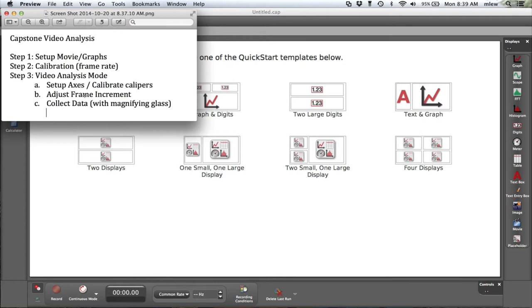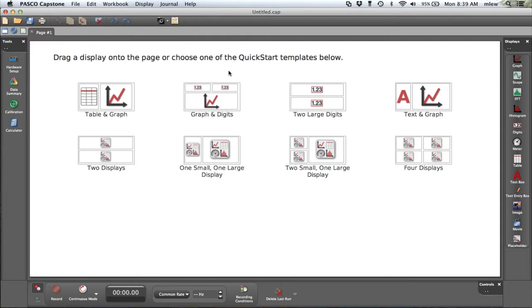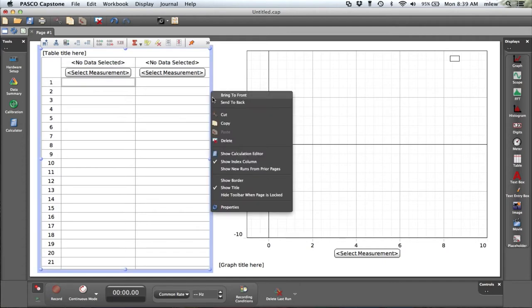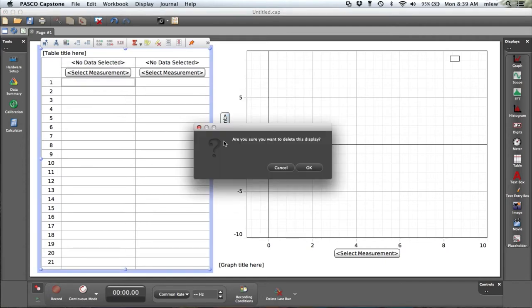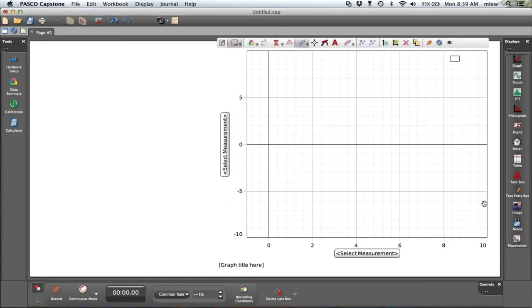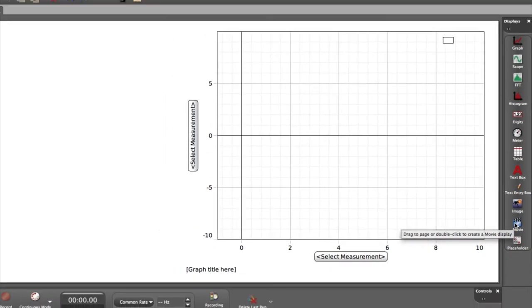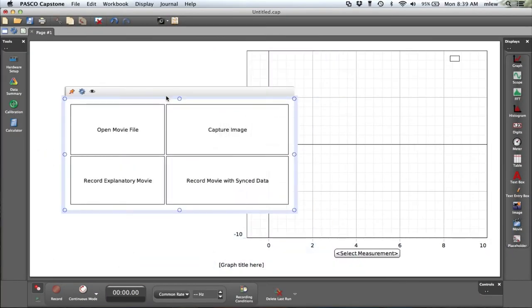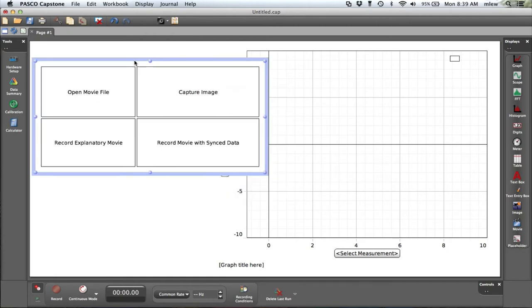So let's go through those three steps. When you first come in, you have this main screen. I'm going to go to the table and graph view. What I'm going to do is right-click the table and click delete, to delete that display. Then go over here to the right-hand side of the screen where it says movie, and click and drag it over. That's basically going to become my data table. My video is my data table.